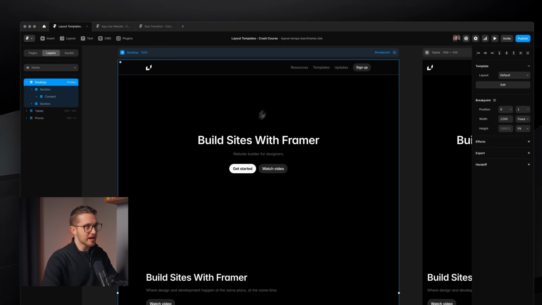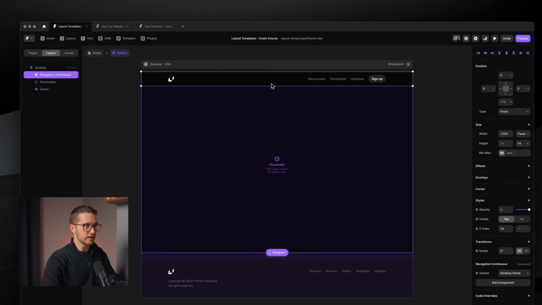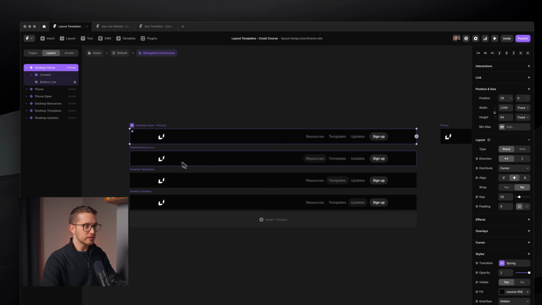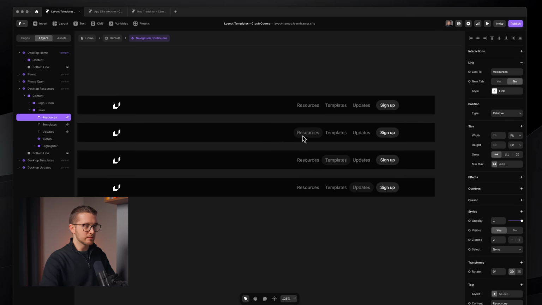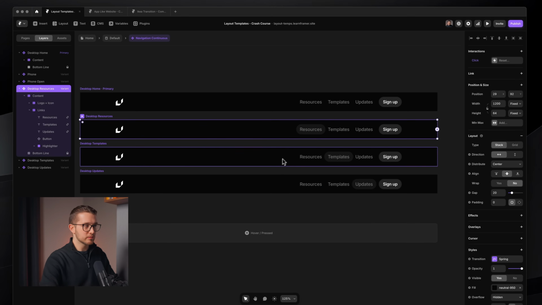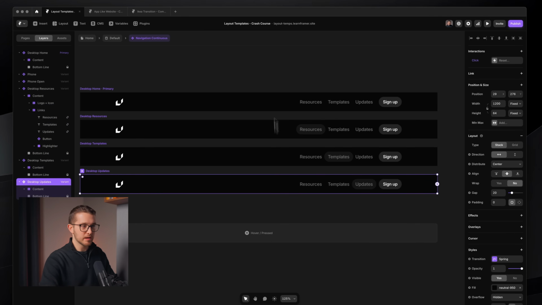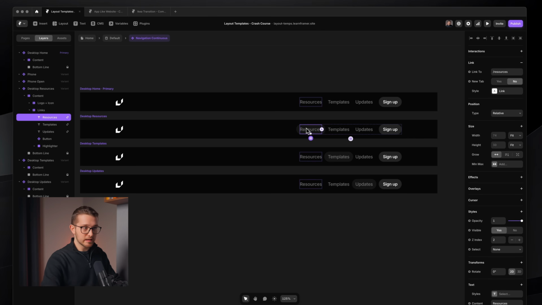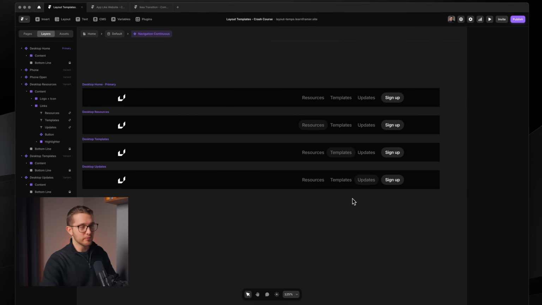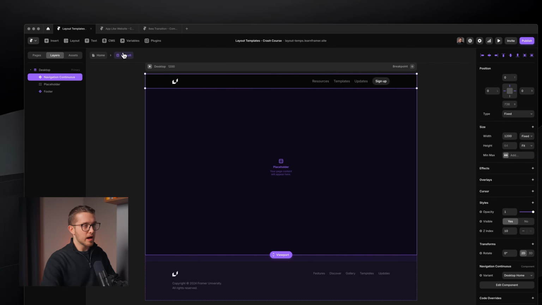So you can see that I have a navigation here within the layout template that has all these different variants where a new menu item is highlighted. We have one for the resource, templates, and updates pages. So I just want to make sure that whenever we are on the resources page, the resources is highlighted. When we're on the templates page, the template text is highlighted, and the same for the updates. So how do we do that?